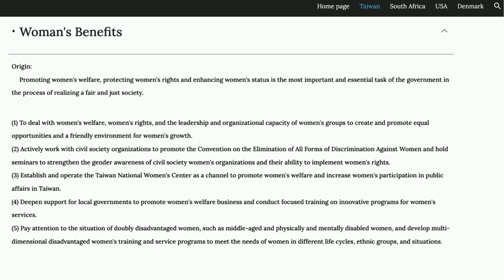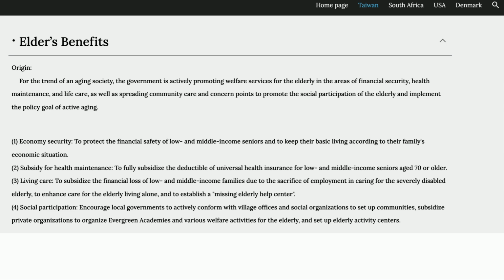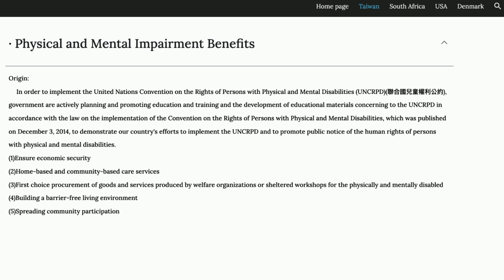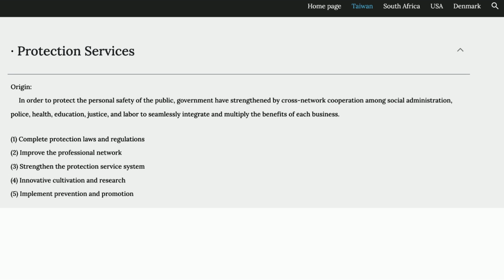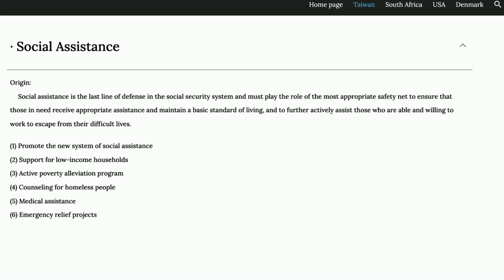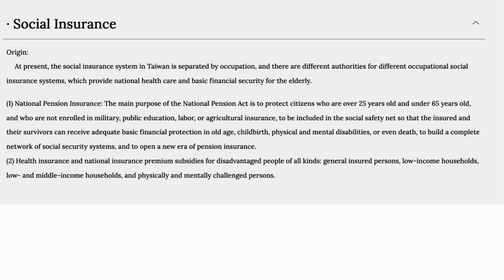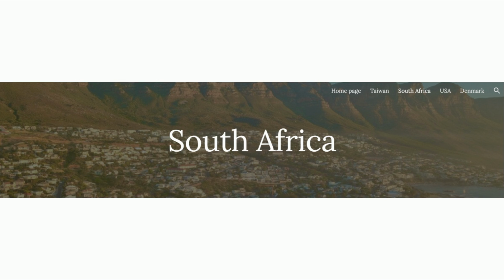Next comes women's welfare, which originated as promoting women's welfare, protecting women's rights, and being a right and welfare part of the government. Welfare for the elderly is a welfare measure developed in response to an aging society, promoting a better life and environment for the elderly. The welfare of the disabled is an extremely important part, and giving more protection to the disadvantaged is a way of maintaining justice. Second, let's talk about South Africa.